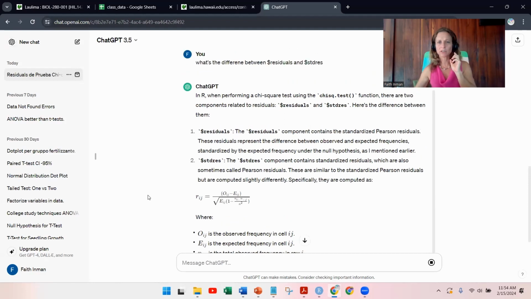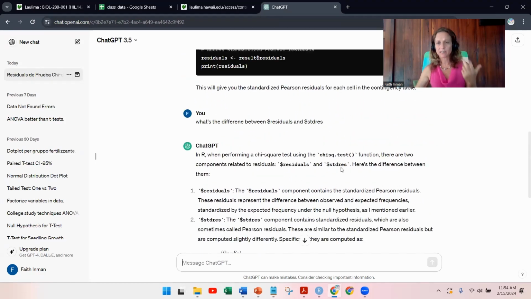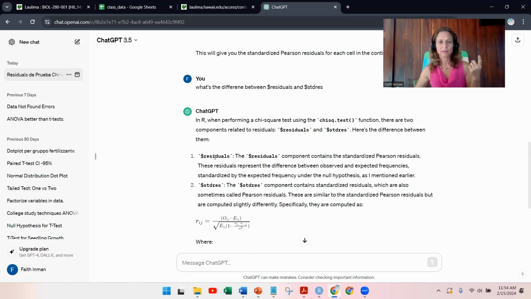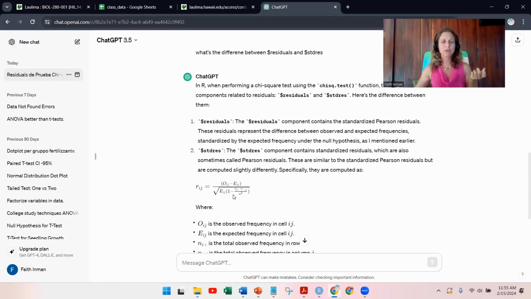Okay, so there are two components related to the residuals and the standardized residuals. Here's a difference. The residuals contain the standardized Pearson residuals. These residuals represent the difference between observed and expected frequencies, standardized by the expected frequency under the null hypothesis, as I mentioned earlier. The standardized residual contains the standardized residuals, which are also called Pearson residuals. They're computed just a little bit different in their computation.